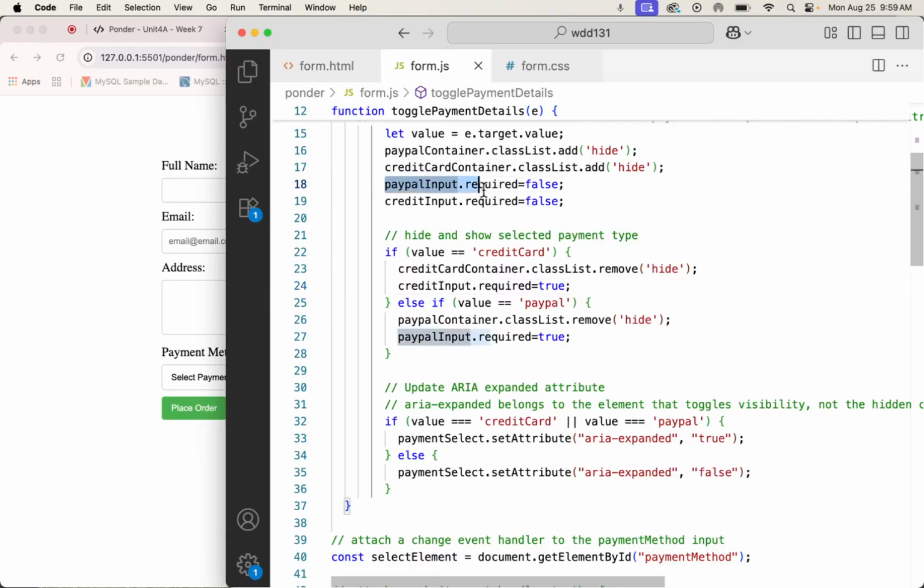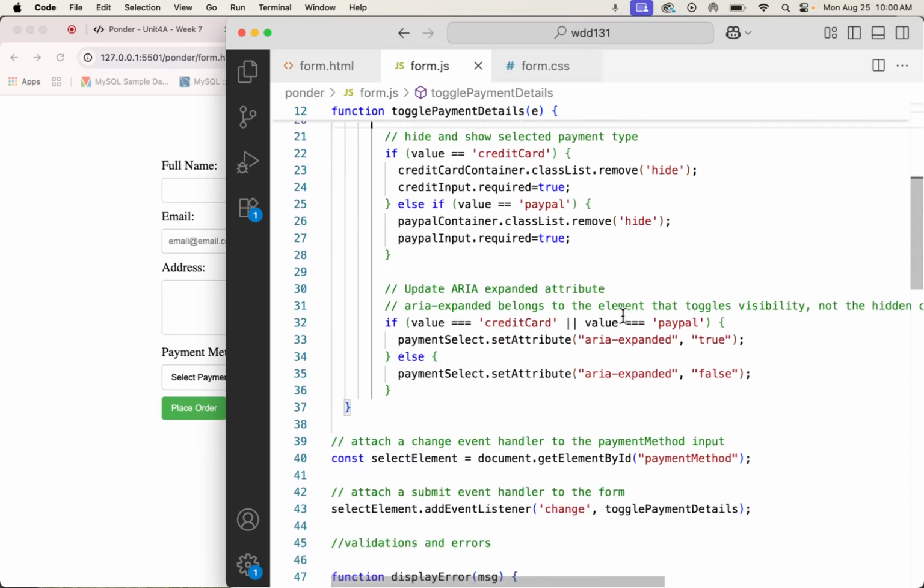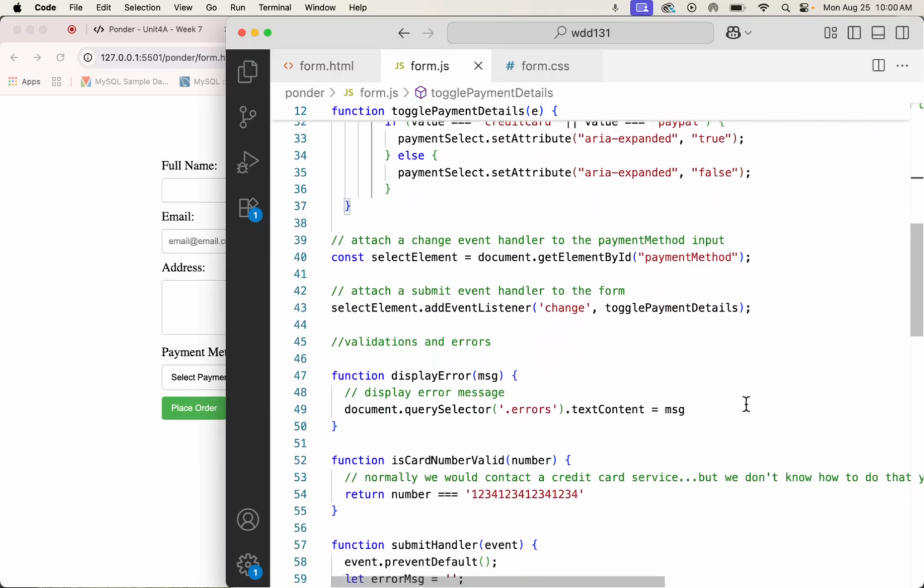Now, this was important because if we didn't take off those requireds, even though we would submit for PayPal, it would still be looking for those required credit cards that the user wouldn't even see. So that's why we need that extra bit there. Here is where we're going to be letting the screen readers know that they have chosen something and to expand it. So whether they chose credit card or PayPal, we're going to go ahead and say, yes, it's been expanded. Otherwise, it stays false, which it was originally.